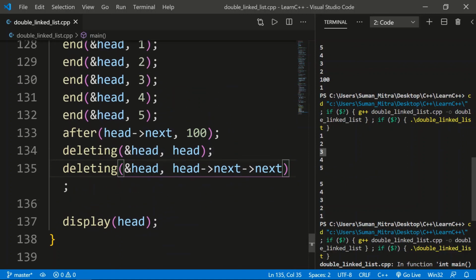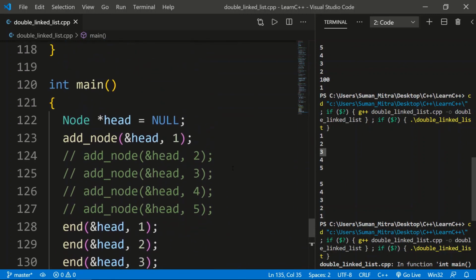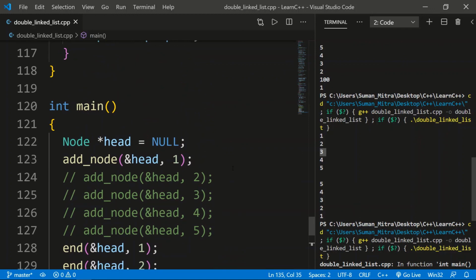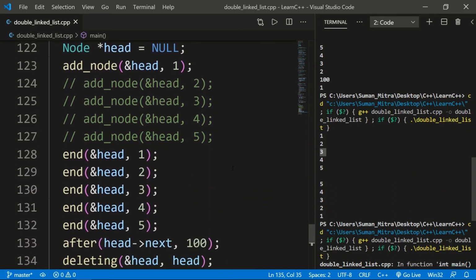So that was it for today. I hope you got the basic concept of deleting a node. If you face any difficulty, you can comment or join me on Discord. In the next video, we'll learn about singly linked list and doubly linked list exercises. We'll be doing some questions so that you understand the concept very clearly.